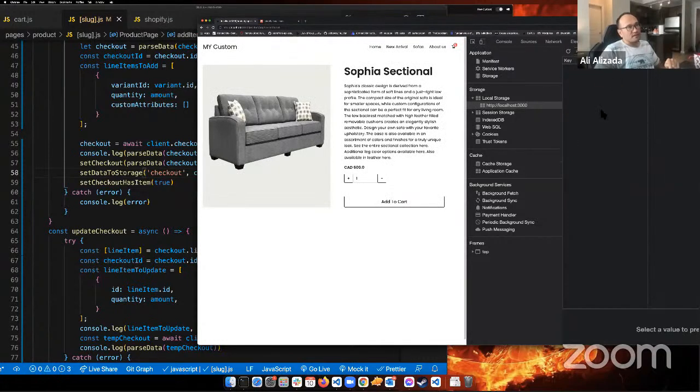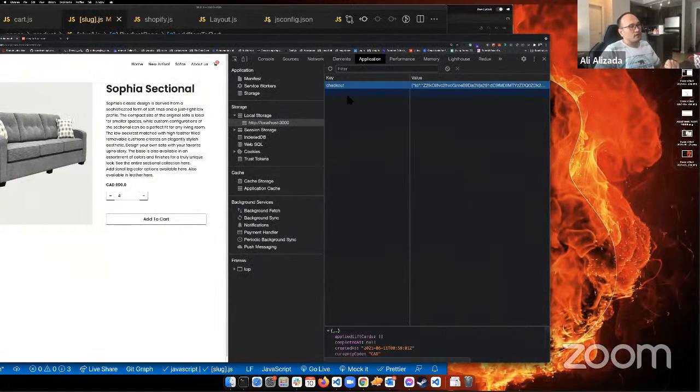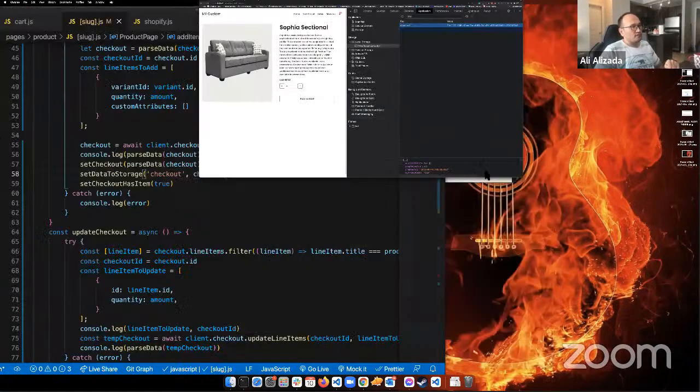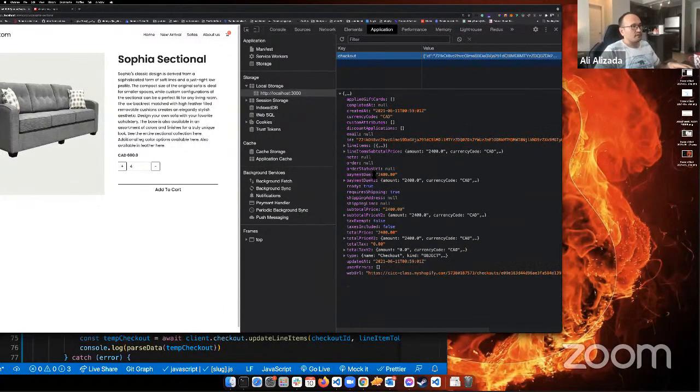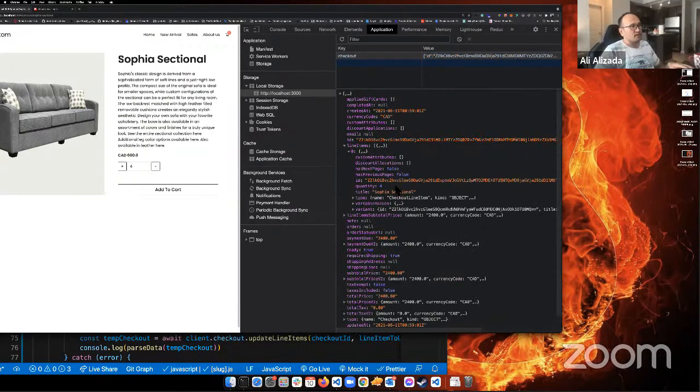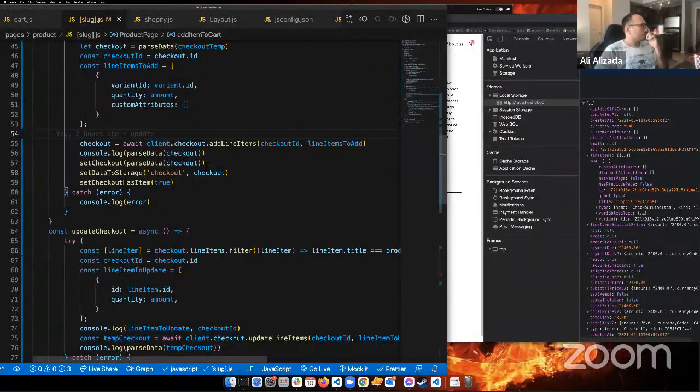Still I don't have anything here. So I'm gonna just add two, three, four items. And now as you see here, we have this checkout added to the storage. And if you want to see at the bottom, you can see the value of what it is, the parsed version of it. And you see we saved our checkout successfully in the cart. So, sorry, in the local storage.